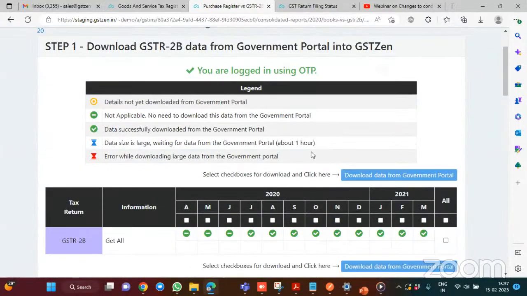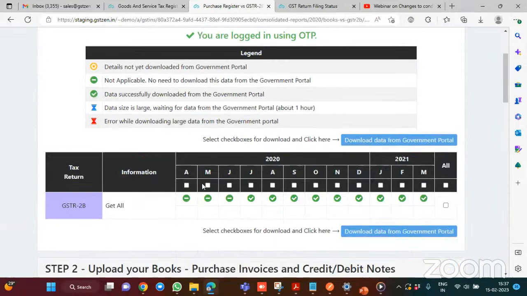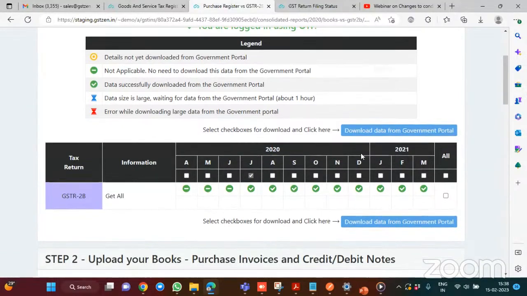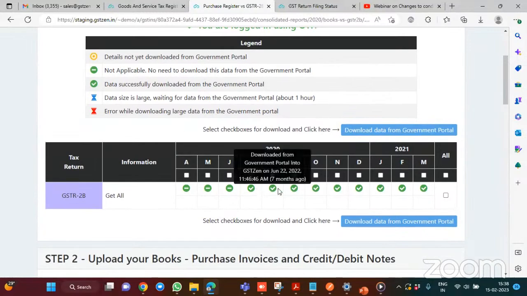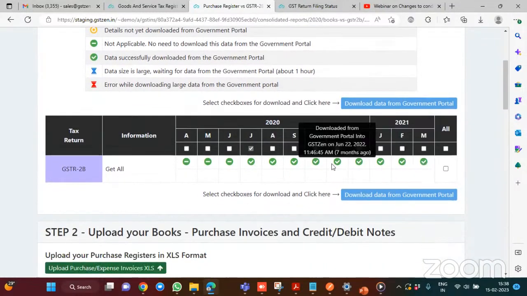Okay, so once logged in, I can select the relevant information. If I want to download for a single month, I can select that, or click on all and click download data from the government portal. Once it is downloaded, it will show a green tick, and it will also show the time of download.